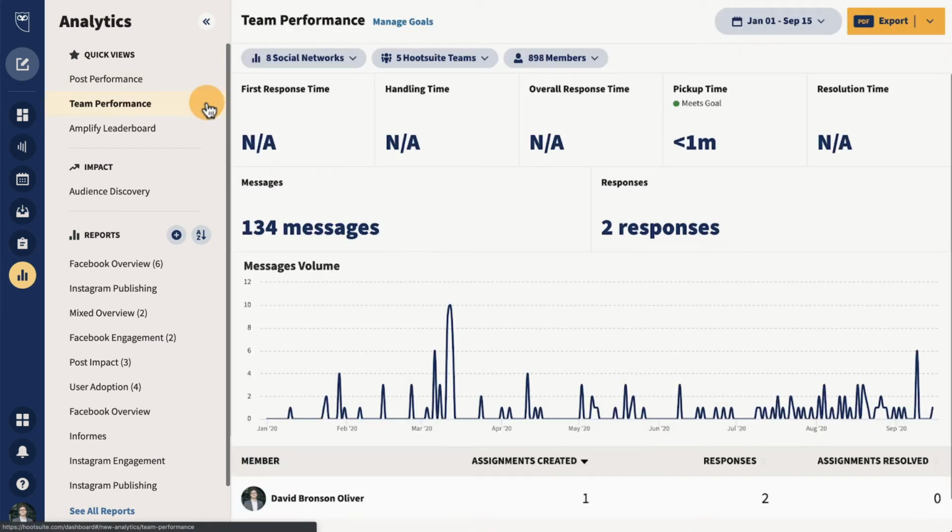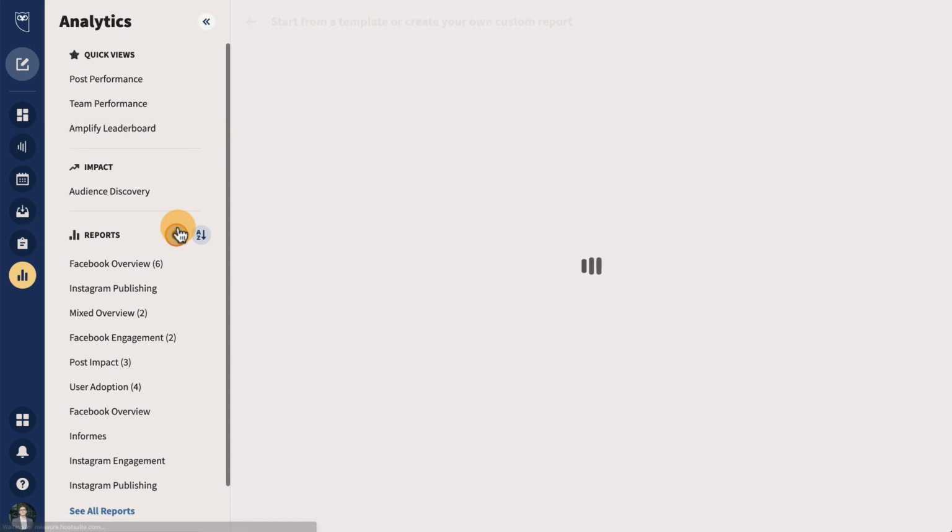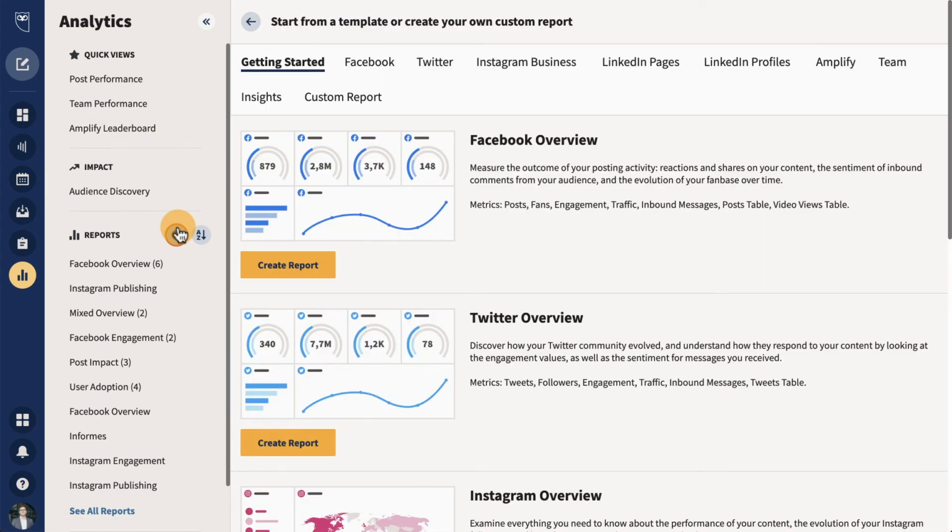Team performance lets you track actions made by people within your org. And other options like the Amplify leaderboard will appear if you use other Hootsuite products. The report section is where you'll probably get the most use out of. Start by creating a new report.